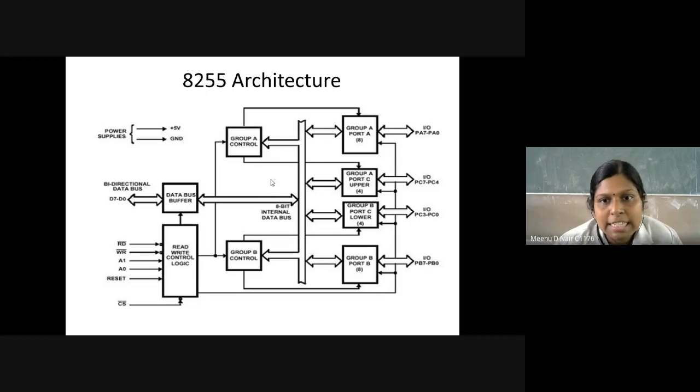So this is an internal data bus. This only receives the data; you cannot transfer the data to the internal data bus. Receive the data only. And here also group B control. But in this, each and every port is bidirectional. Okay, all these things are bidirectional.